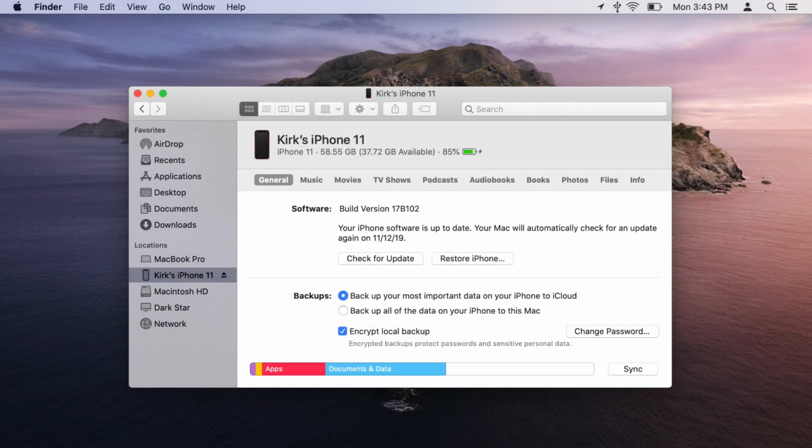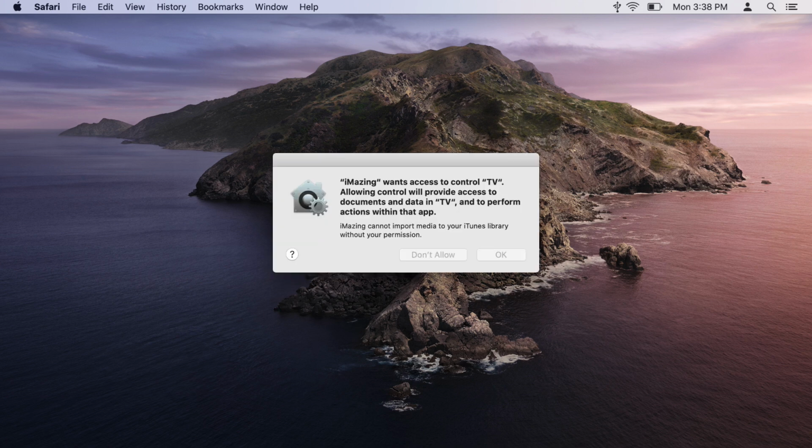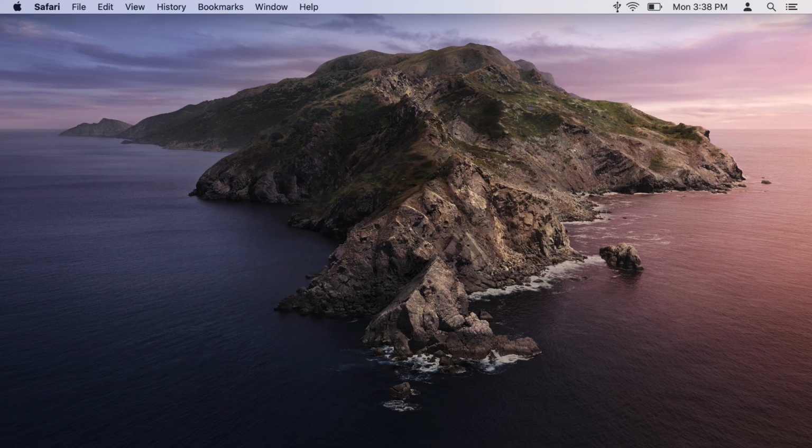And iTunes' local sync and backup features are now available in the Finder. iMazing provides enhanced versions of these features, and much more. macOS Catalina will ask you to grant permission to iMazing to work with any of these apps.